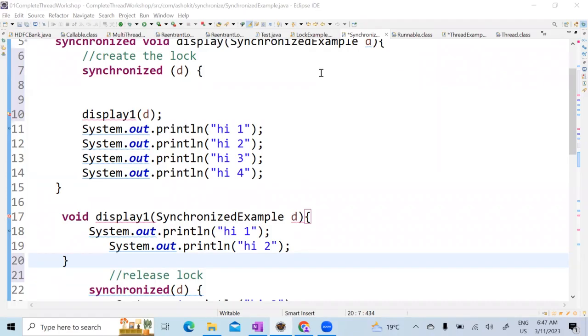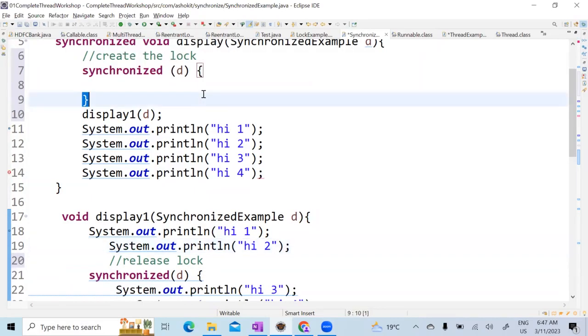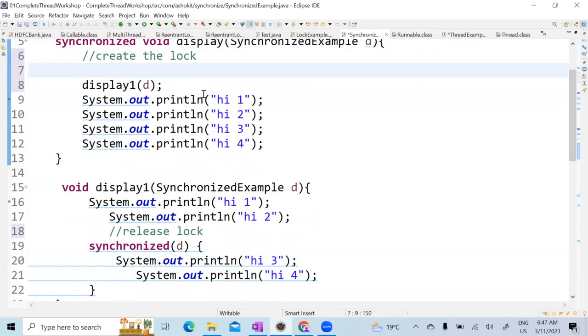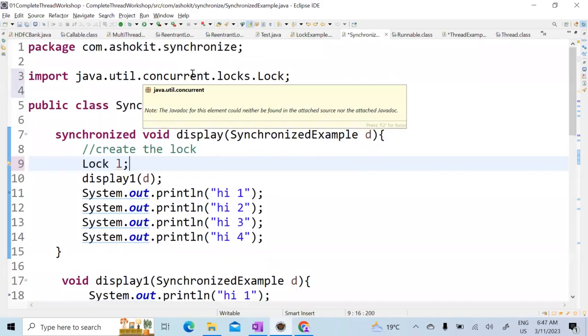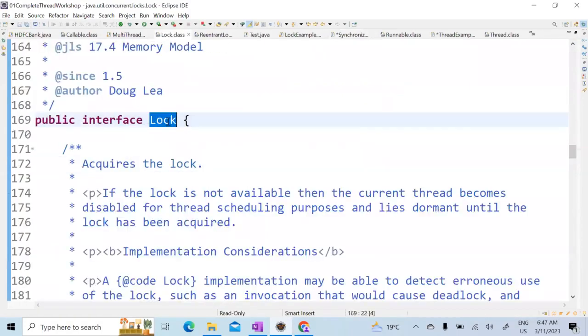So in order to overcome this, we go for the Lock interface. Now in Java, let me remove this code. In Java we have a Lock interface. Now let me show you that. Let me write Lock l. Now what is this Lock? If you look here, in java.util.concurrent, which was introduced in 1.5, there is an interface called Lock.